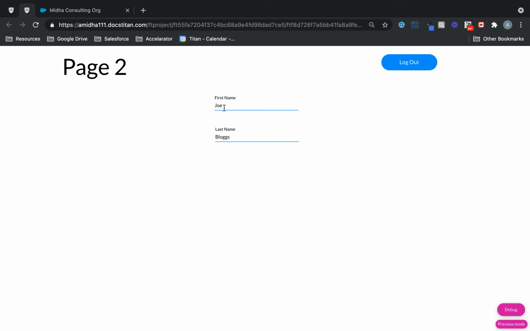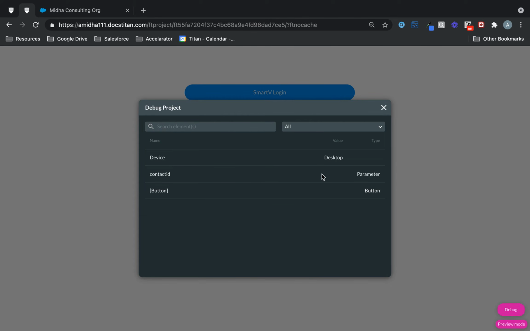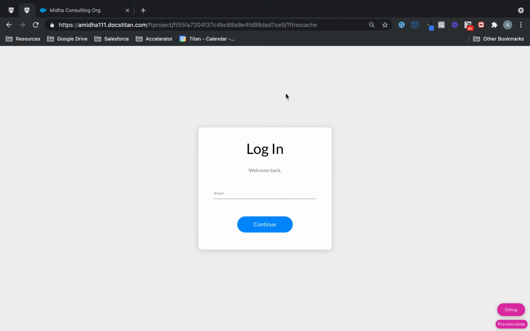Now here I am in a preview mode. Hopefully I've got debug mode turned on. And because I've already logged in before, it's actually logged me back out. But look, here it is, back where we are. In my debug mode, you can see my contact ID is empty. I'm going to say Smart V login. Straight away it takes me to the login page.